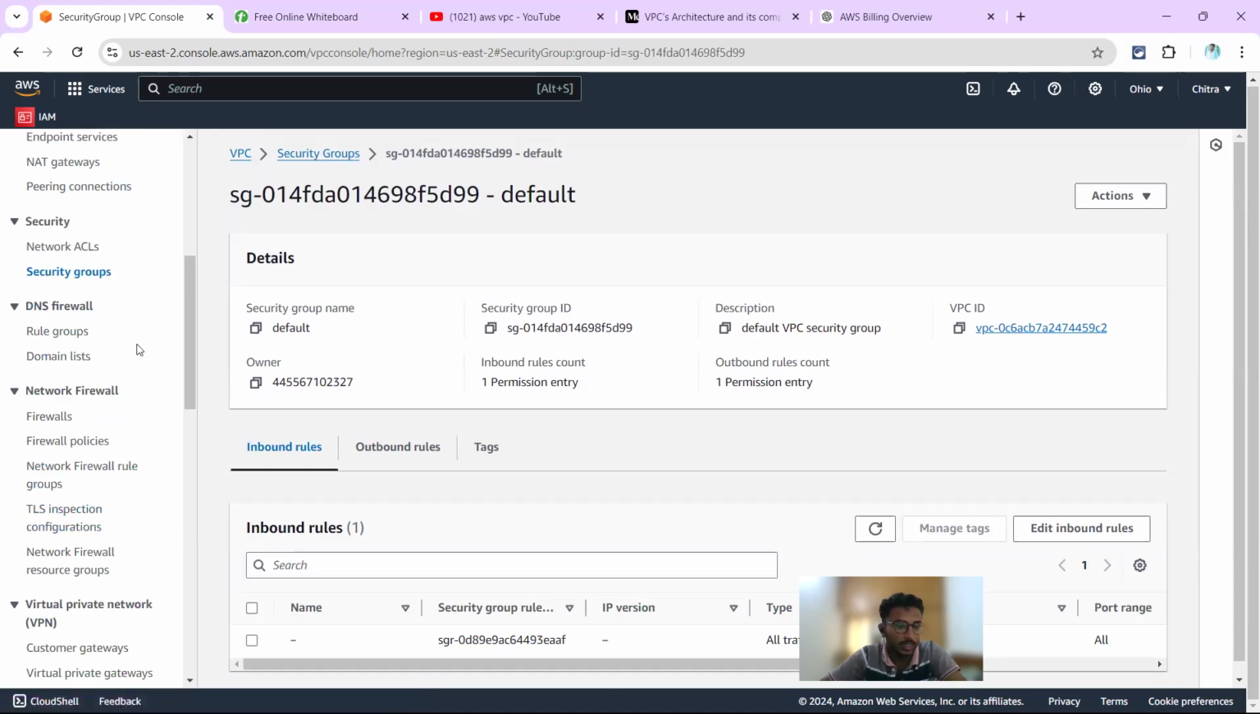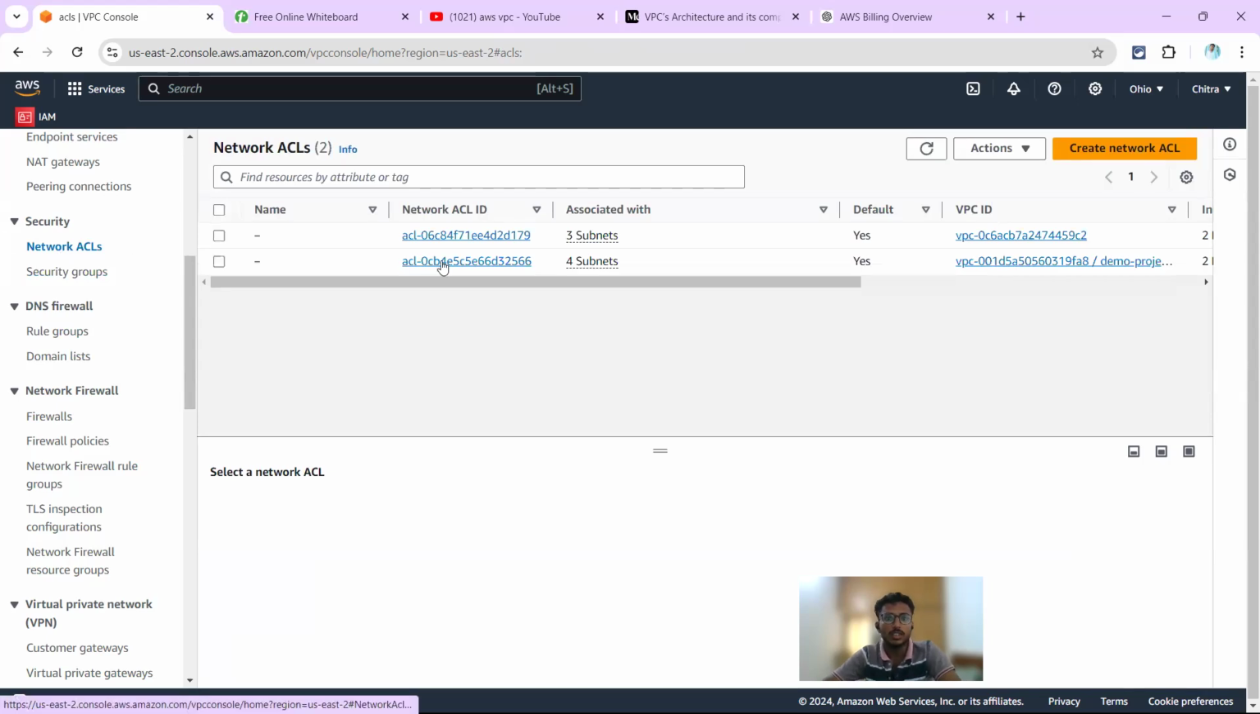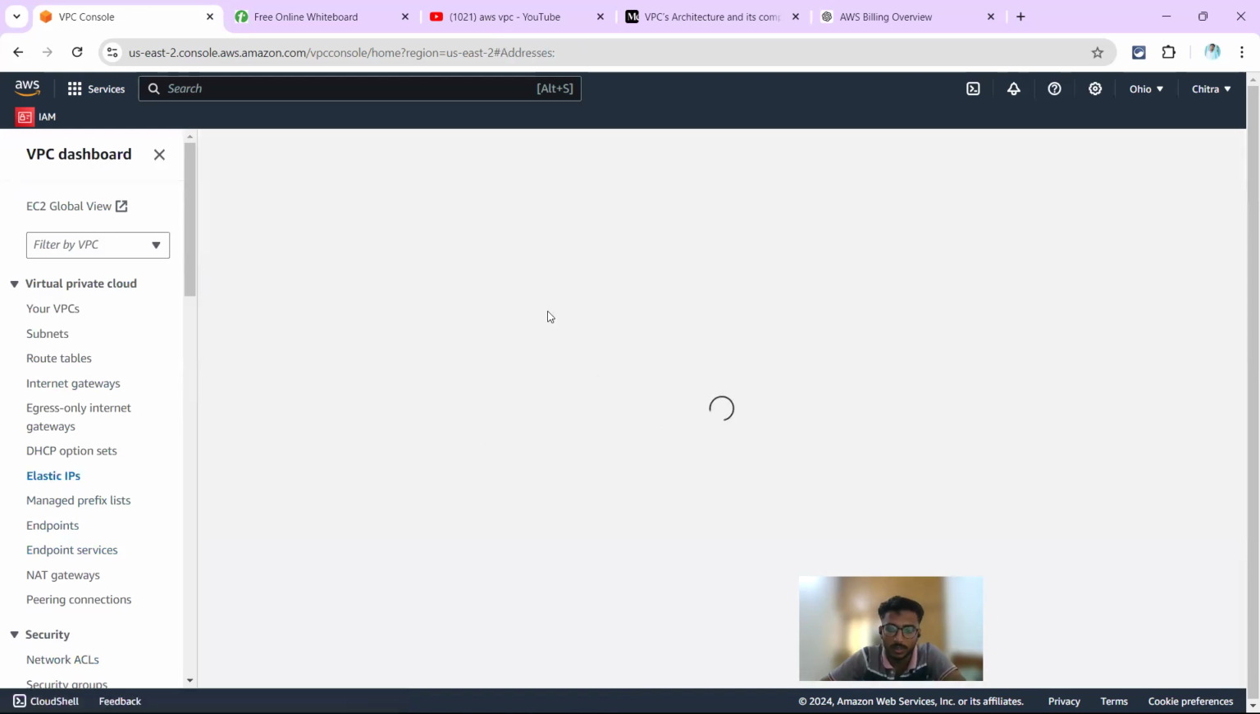The security group works at the service level. Now we will see the NACL. This is the network ACL. This is the firewall that acts before the subnet. It will filter the request before it reaches the subnet, guys. So this is NACL. And the other concept is elastic IPs.